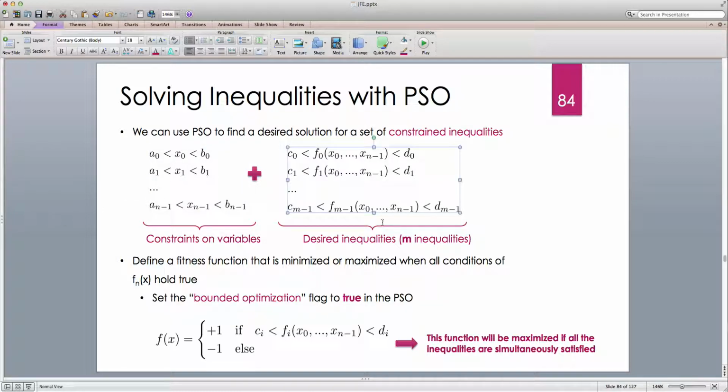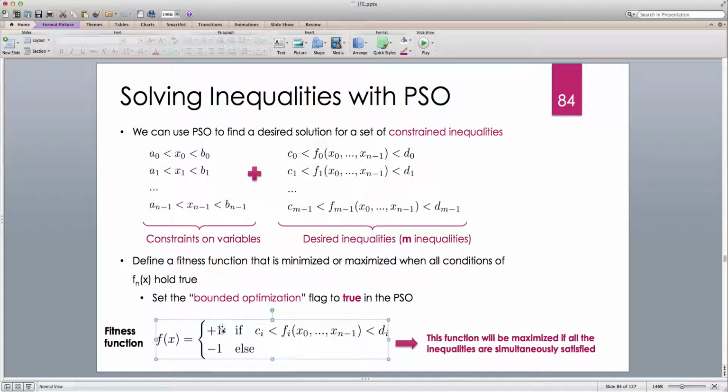Okay, so set the bounded optimization flag to true in the PSO for these inequalities, and for these we define a fitness function. This is our fitness function, and we define it in such a way that if all the conditions or the inequalities on fi, f0, f1, fm minus 1 are satisfied, this fitness function returns +1, for example. And if at least one of these inequalities is not satisfied, we return -1.